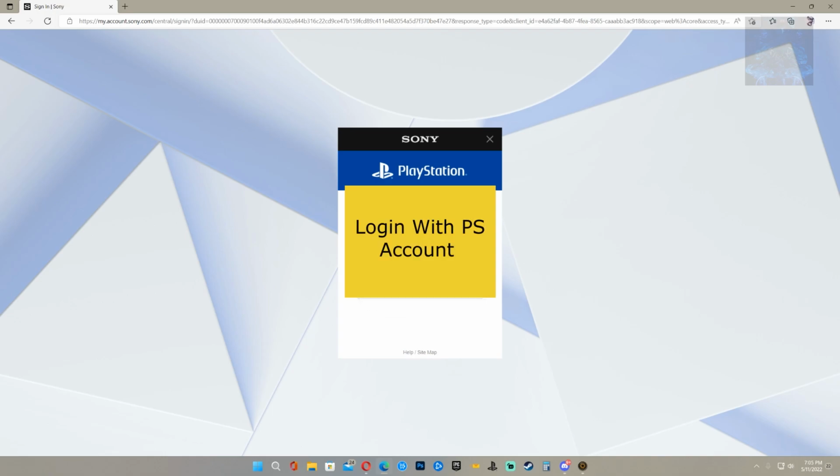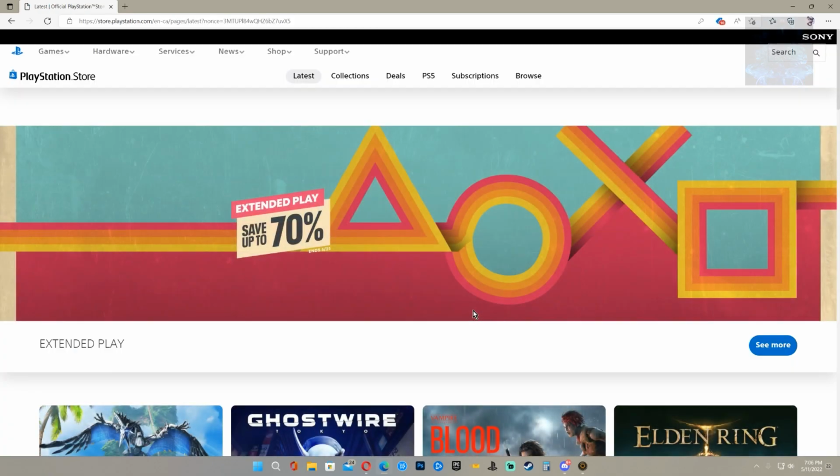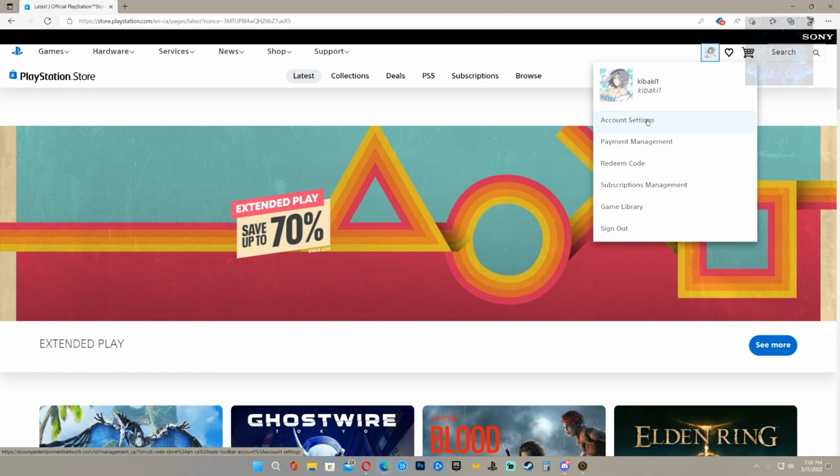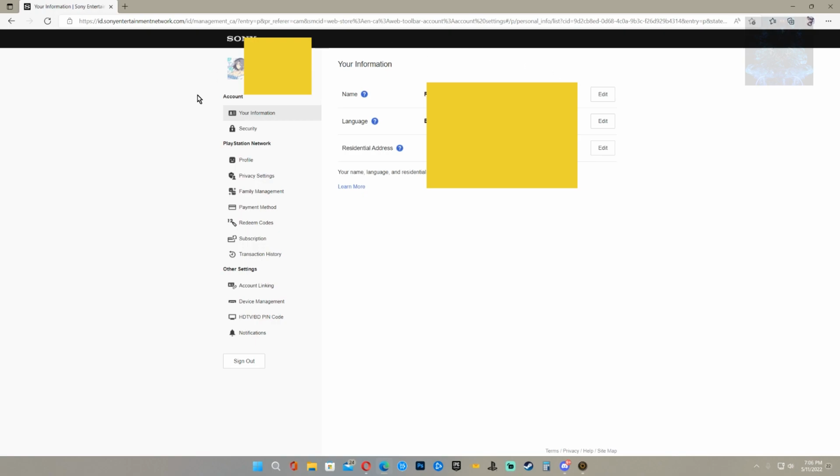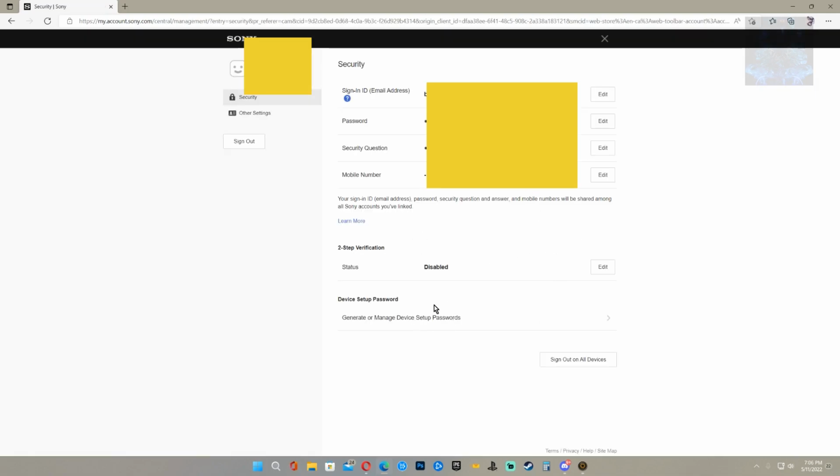And you just want to enter your information. All right, so once you're signed in, you will see your icon right here. So click it, then go to account settings. From right here, you want to go to security. Click continue. Then down here where it says the device setup password, we need to click right here. The one that says two-step verification, you can leave it disabled. Okay, that's fine. But right here is where we need to click the one that says generate or manage device setup passwords. Okay, so click it.